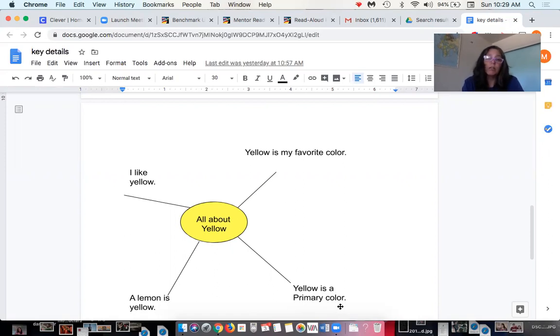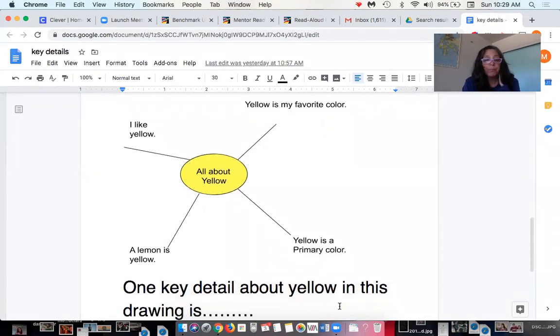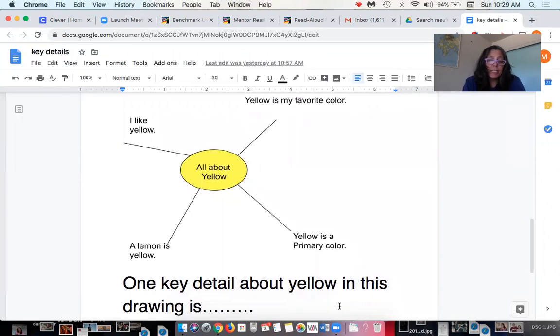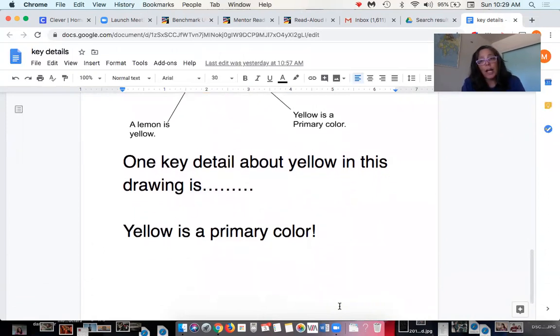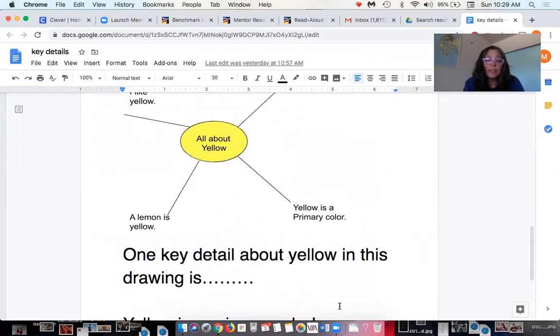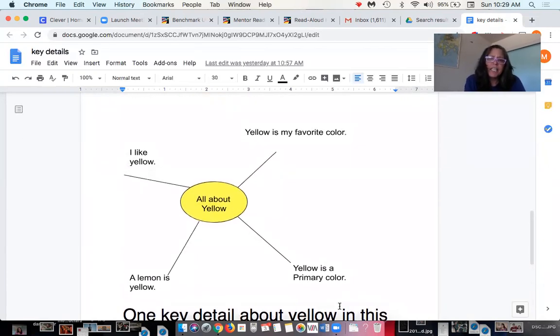Oh, wow. Okay. So if I was going to try and find a key detail, the most important fact, one key detail about yellow in this drawing is that yellow is a primary color. Remember, we learned in art class that yellow is one of the main basic colors that you use to make other colors. And that's a fact. That's real, that's true, and that's a key detail here about yellow.